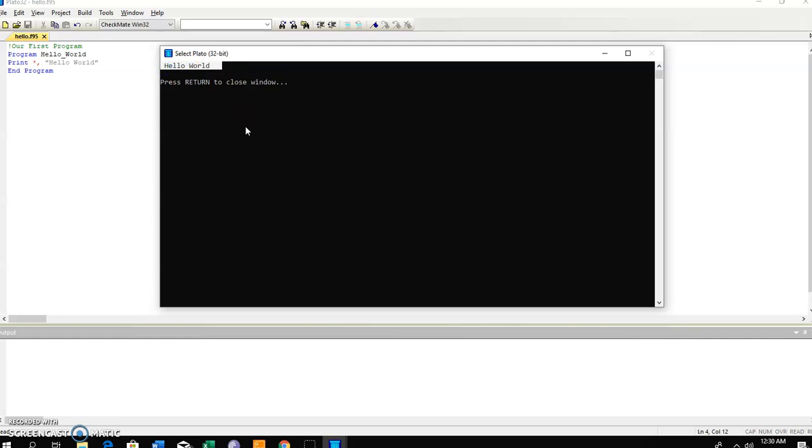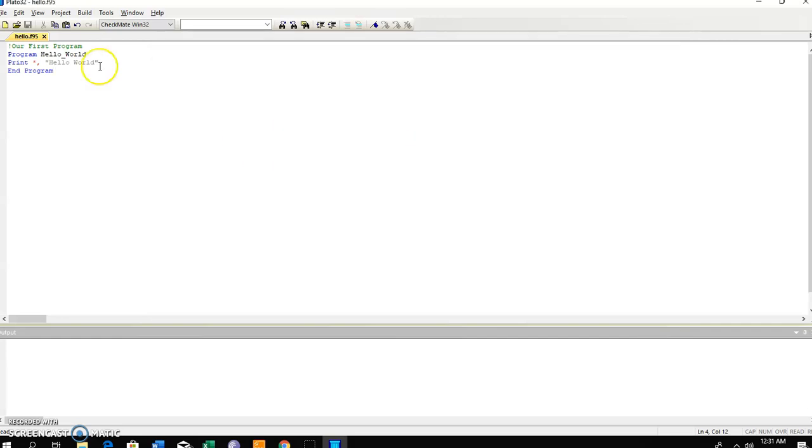So that's the first program I created. Hello world. Everything seems to be working fine. Everything seems to be doing good. So I can basically just click enter, and this will disappear. But actually, print star comma hello world works fine.